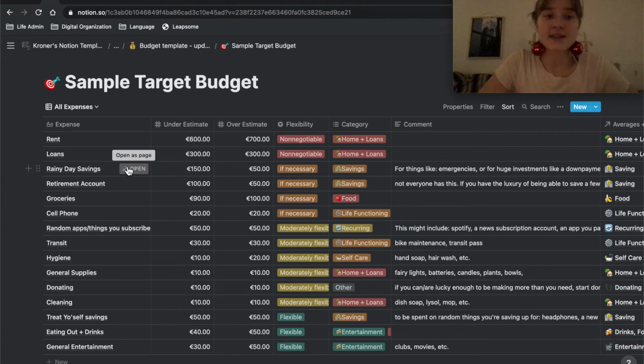So again, like I said, gifts and random things that you want but don't need go in there. But then there are a bunch of things that you do need, and those fall under different categories. So you have rent, you have loans, things that you need to pay off. You need to eat, so you need to get groceries. You probably need a cell phone. Random things that you subscribe to. So I have a Spotify and some other thing. I think I mostly only use Spotify as a recurring thing.